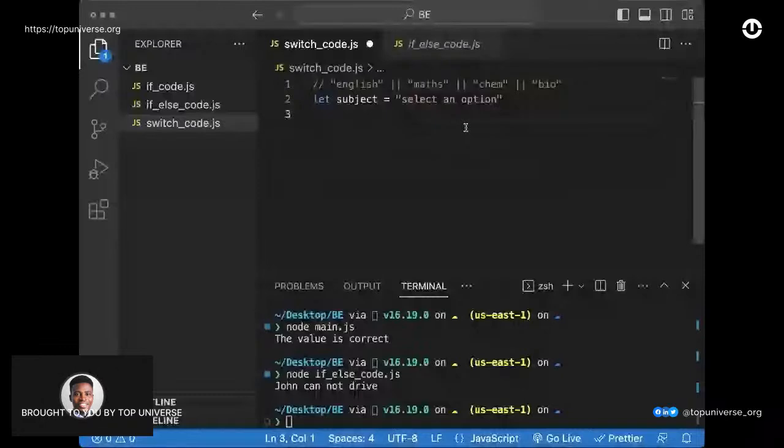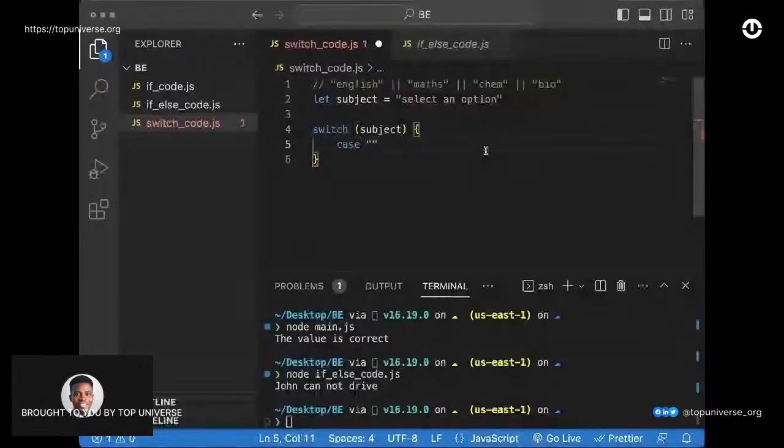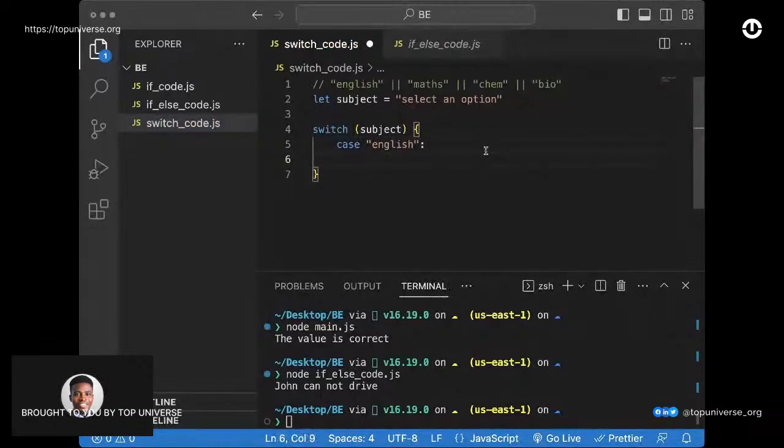So let's work with this switch statement. Now we have our subject, we have the options. These are the options we need. In order to implement this using a switch statement, we're basically going to say switch, and we're going to switch the subject, of course. So then we are going to have different cases. So the first case would be English, right? So we'll have English, and now that we have English, we are basically going to tell the code what happens if English was selected.